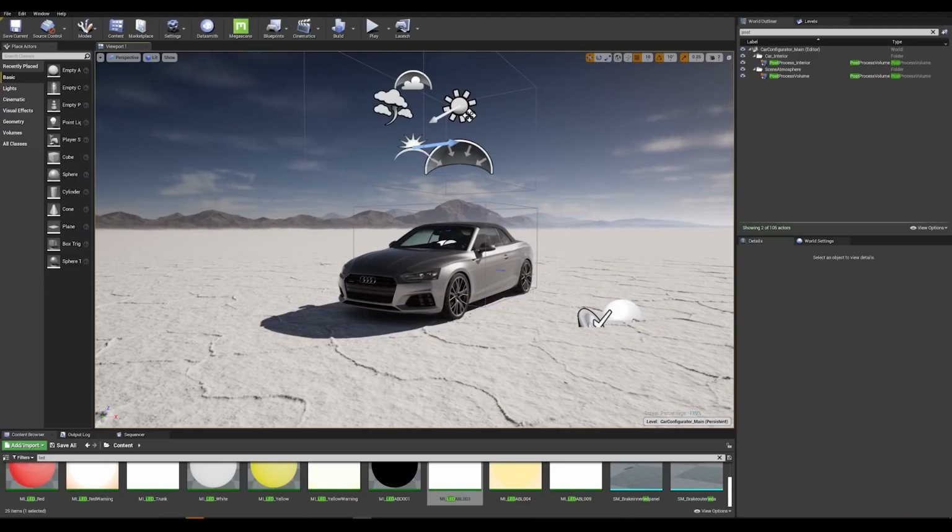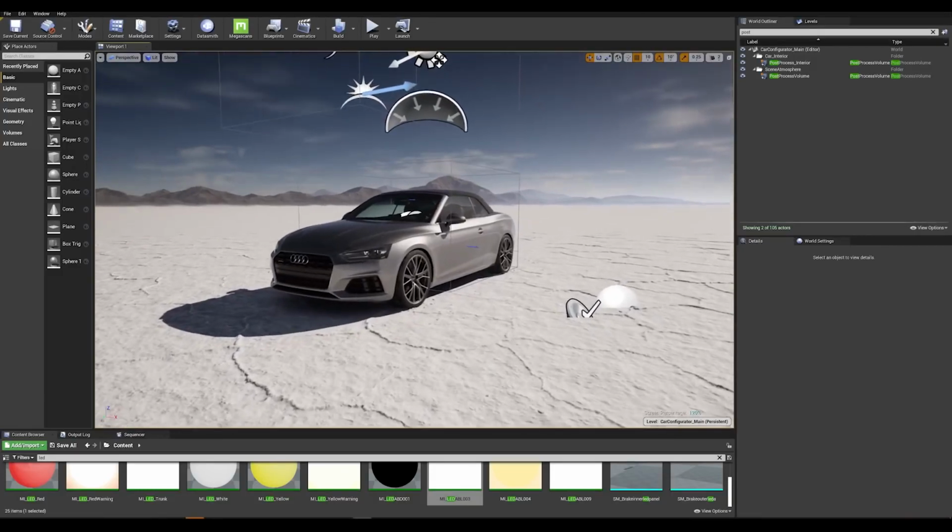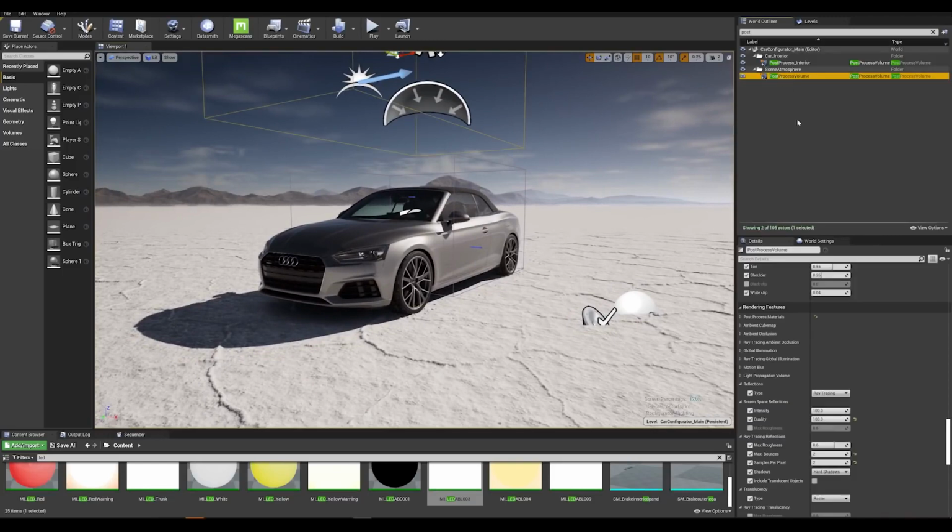So this sample project was made with the intent to demonstrate the ray tracing capabilities with automotive in Unreal. So we are using 3 ray tracing features here, which are reflections, ambient occlusion, and shadows. So we're going to start with the reflections here. So that is controlled in the post-process volume.